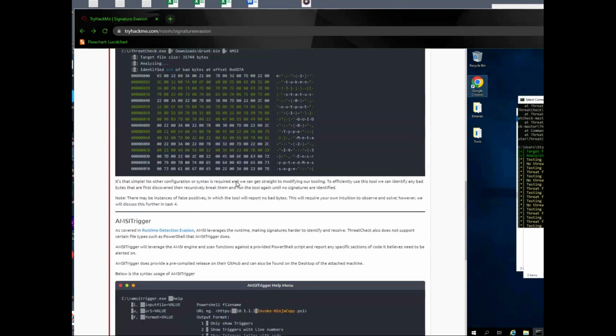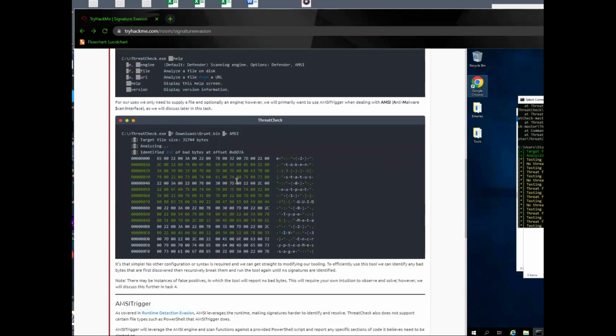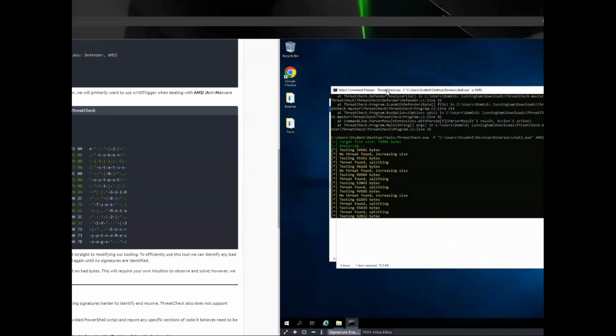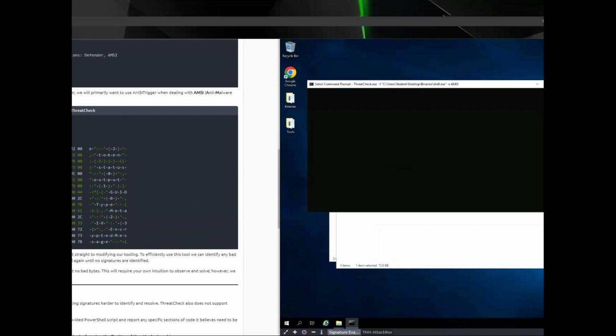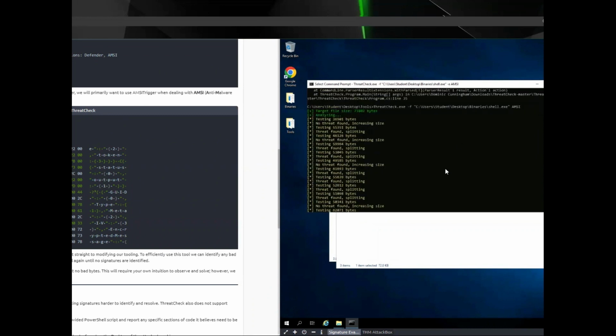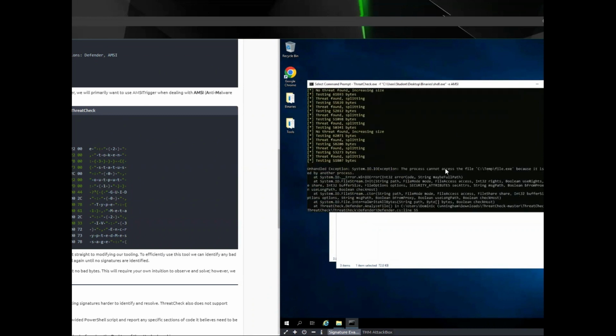And when we include that in our ThreatCheck, we are essentially doing a more thorough check. The great thing about this is that it's going to check it, but it's also going to take a long time because it's doing a more thorough check. So if you can see, I've been letting this run. It's been running for a minute.